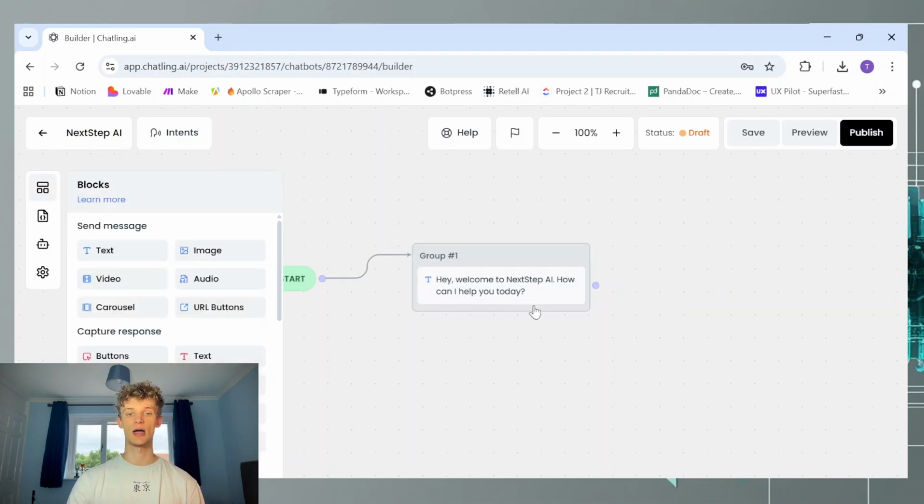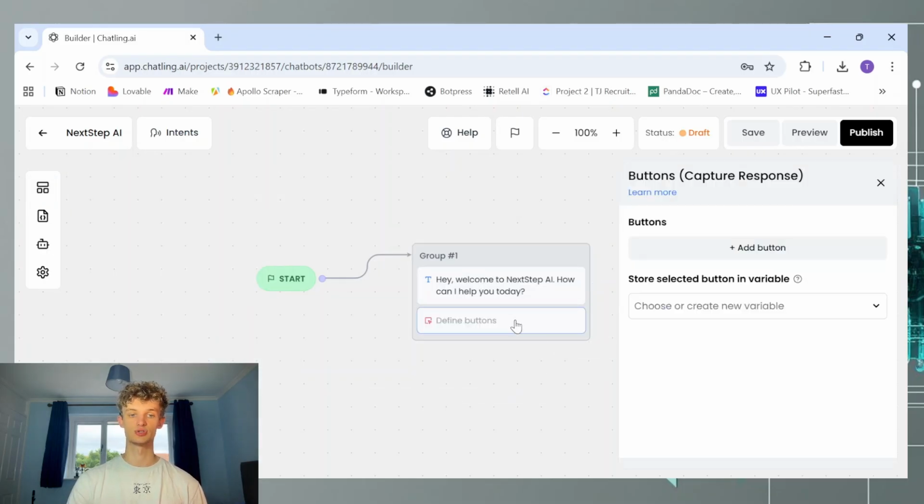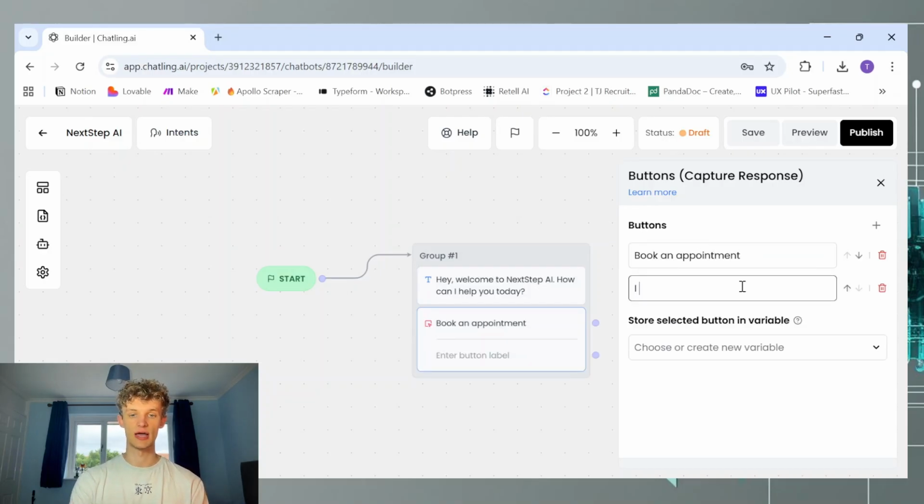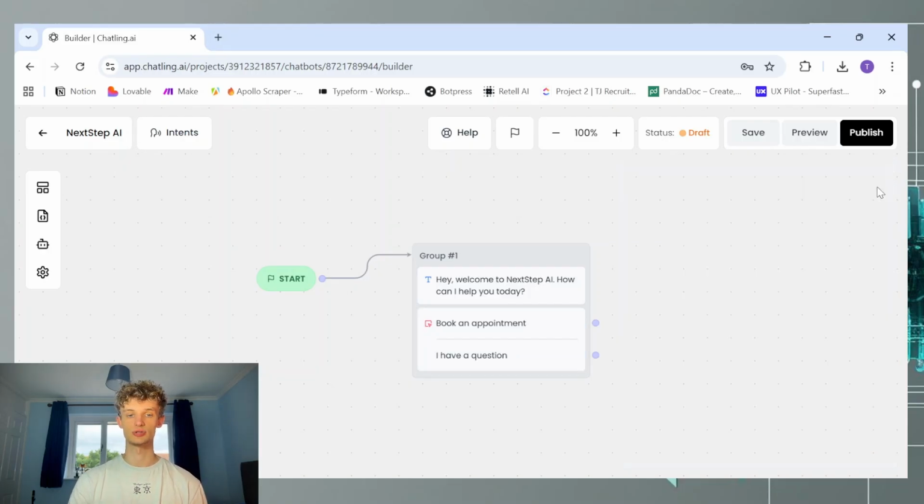So after asking them how we can help them today, we're going to give them two options. So we're going to give them a button, and this is basically buttons that they can click on to tell you what they want to do. So as I mentioned, we have two options that they can go down. We're going to say either book an appointment, or the other option is going to be if the user has a question. So we can say, I have a question. And then the user will be able to select one of these two options.